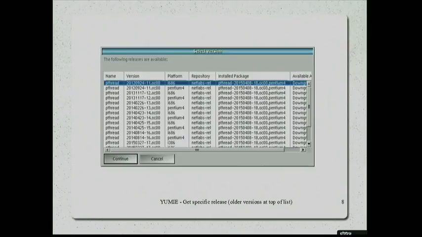This is a list of specific releases available. Some older than what are on the system. If you look in the far right column, you'll see that it says downgrade. Those are older versions of the package. And all platforms are available. Currently, at the NetLabs repositories, we have three different platform versions, i386, i686, and Pentium 4. Pentium 4 is what most of us will be using these days, but every now and again, if you've got an older machine or some other reason, you might need one of the other platform builds.